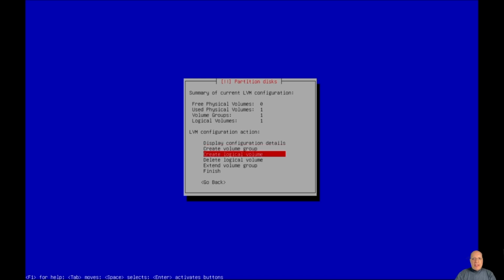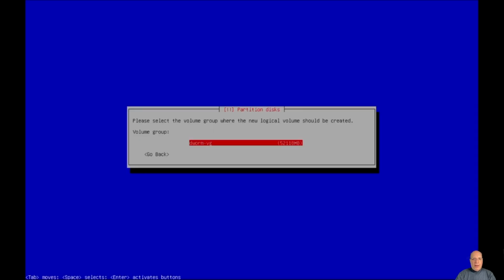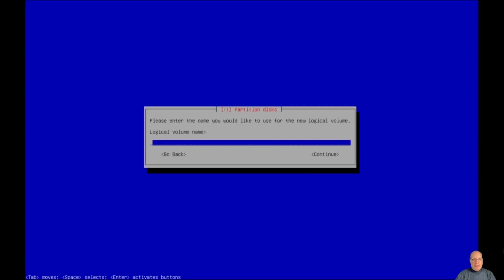And there we go. Let's create another logical volume. And this time, let's make it our home logical volume on volume group dworm-vg. Logical volume name shall be home.